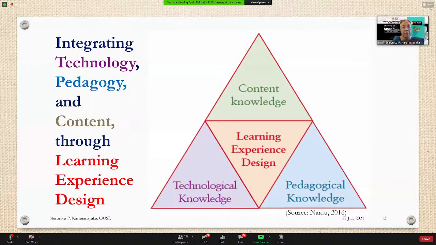What are the three types of knowledge? The subject matter content, so that we all know. We all know our subject matter very well. That's why we have our qualifications. We have passed our exams. We have our experience. We have been teaching for a long time. So we are all very comfortable with our subject matter knowledge.